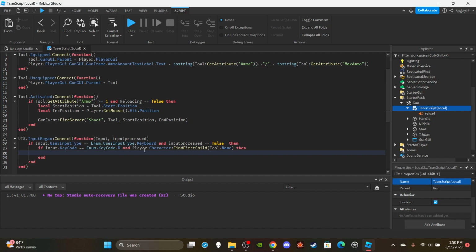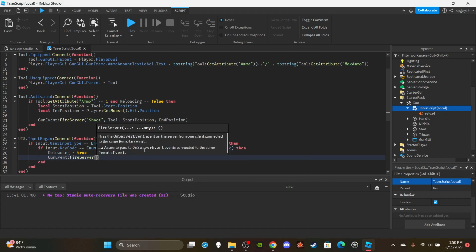So yeah. So then we're going to of course set reloading. We're going to set the reloading Boolean value to true, right? Because we're currently reloading. Then we're going to fire the remote event again. So then event:FireServer, and this time it's going to be called reload.